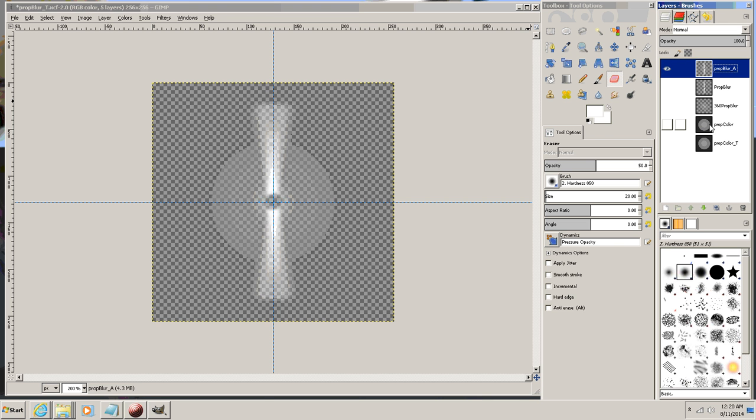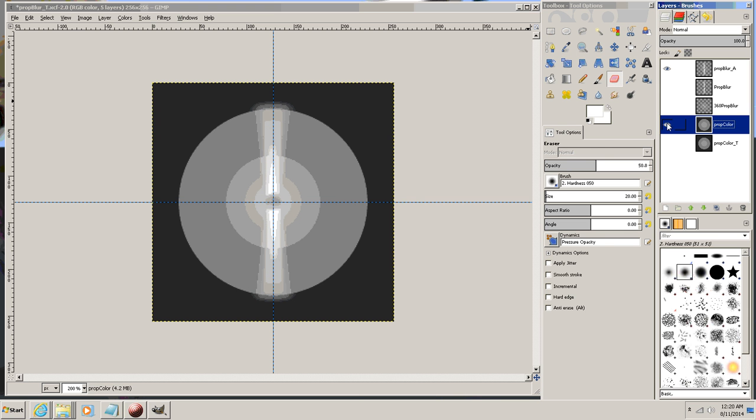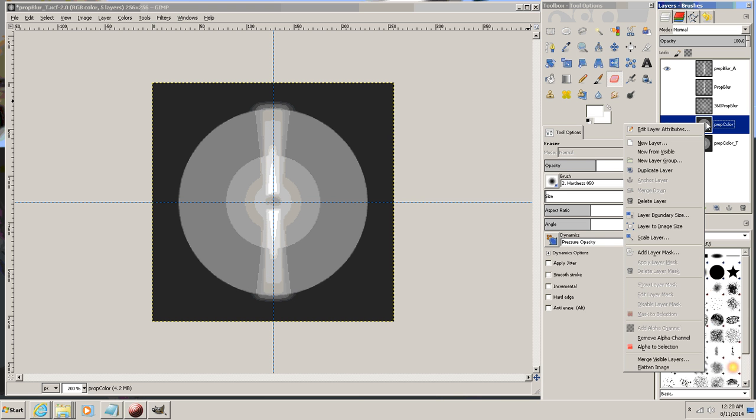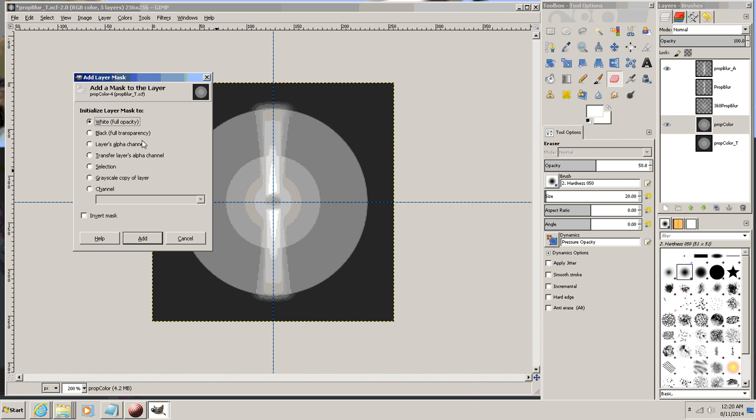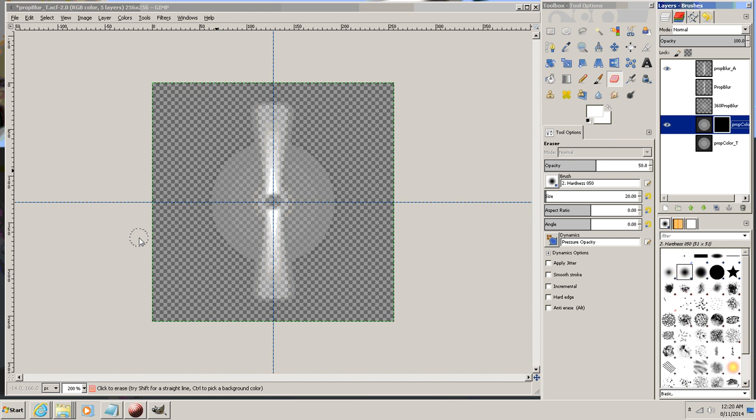We're now going to click on the prop color layer. We're going to make it visible. We're going to right click on it. We're going to add layer mask. We're going to go black for full transparency. We're not going to invert. Go add. Okay. Next, we're going to go up to the prop blur A.